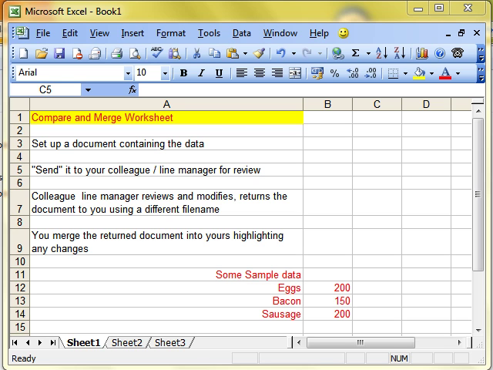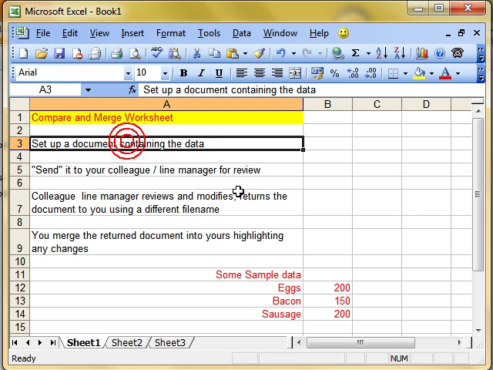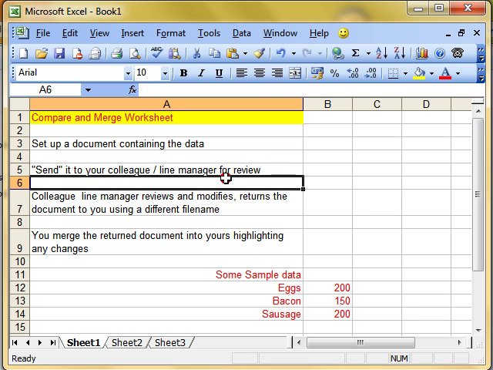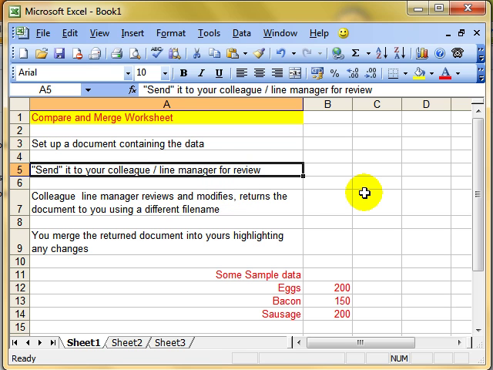So the first step of this is actually having a document like I've got on the screen. So we're going to set up a document containing the data. The second step is then to send it to your colleague or line manager for review. Now there's two ways of doing this.